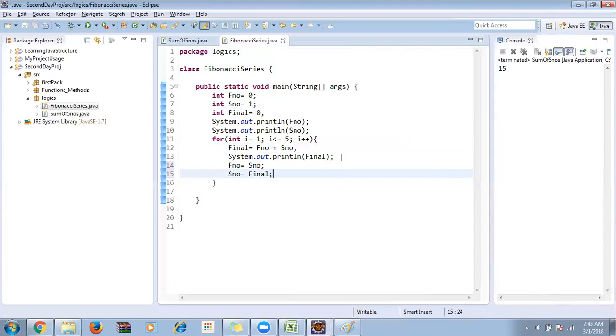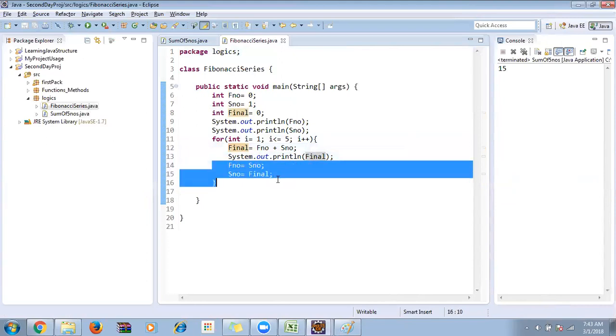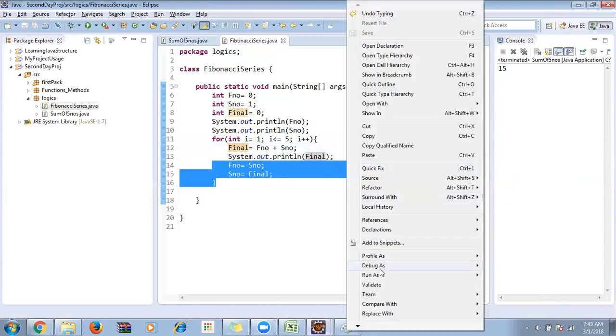Okay. Then after that the loop will be again incremented. Then I'm going to add the 2 numbers. Then final, printed. Then again replace it. Then add, goes on.